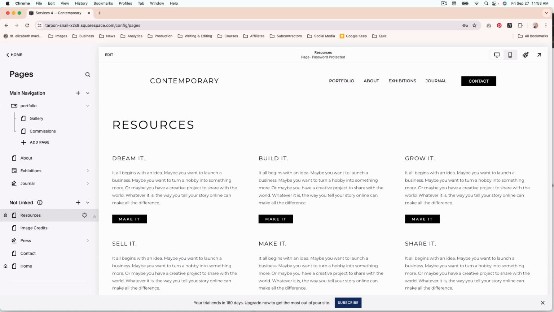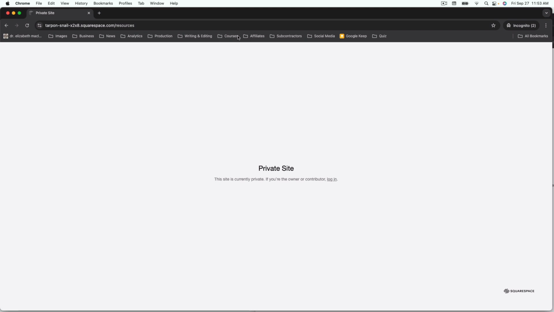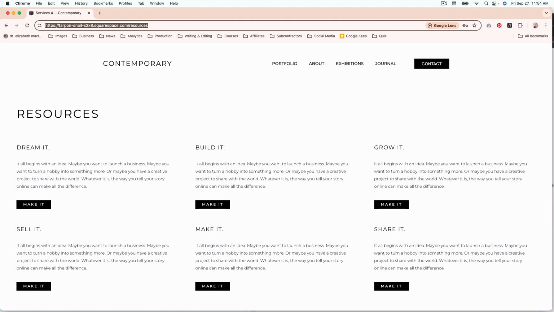And that's it. It's always a good idea to test things out, and to do that you'll need to open a new browser window and type in the URL for the page you just protected. Because this site is under construction, it's not going to look like this. It'll basically prompt you for a password. Enter the password you created and you should be able to view the page. That's it. You're all set.